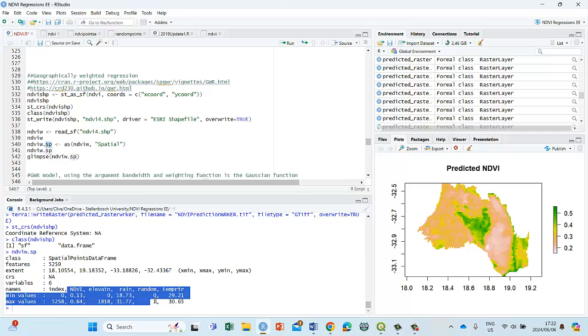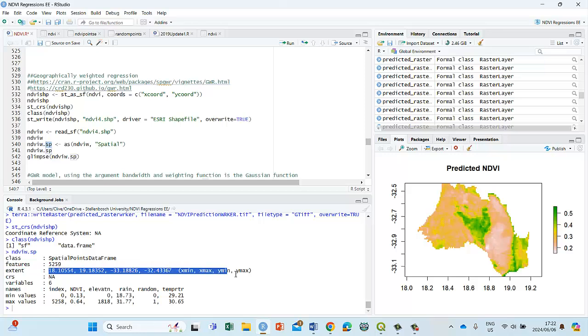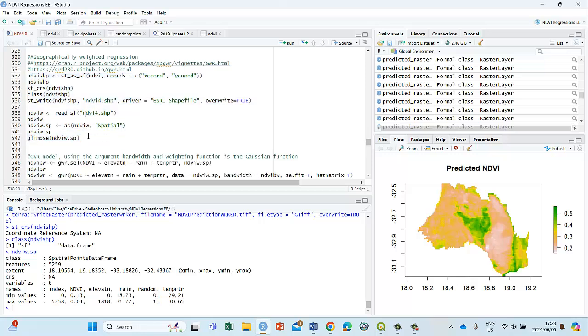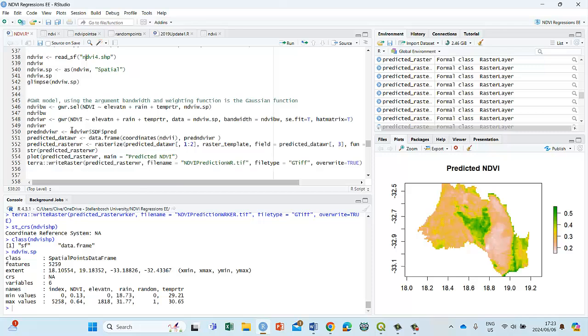There are the values and the minimum and maximum values for each of the variables. There are the X and Y coordinates. Features 5259, variable 6. So there it is. Now I've created my spatial points data frame. Once I've done that, I can now start with my modeling.